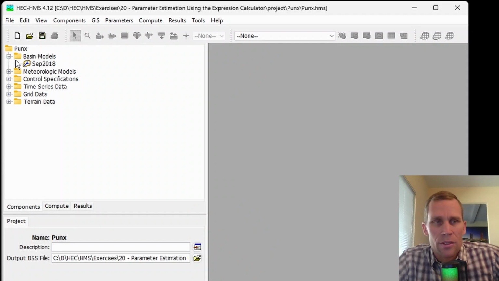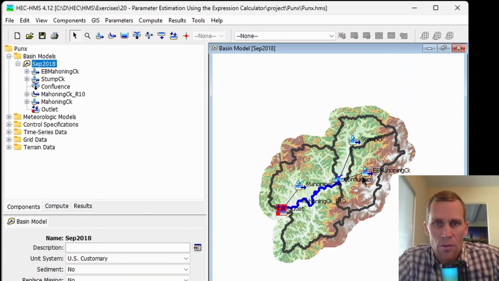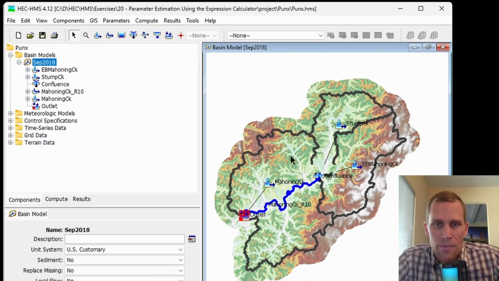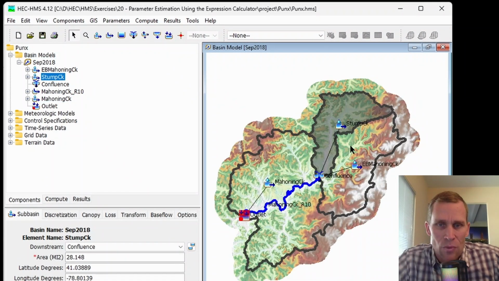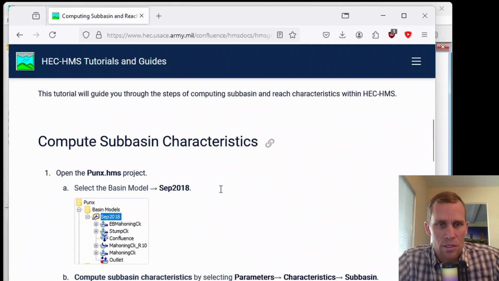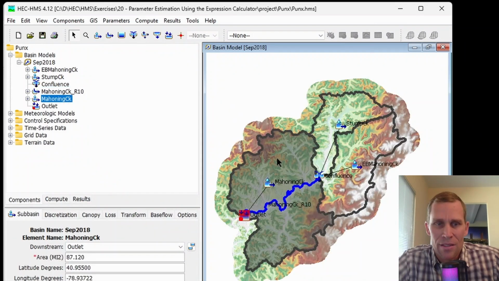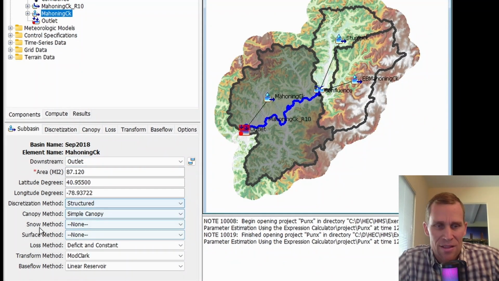First thing I like to do is just expand the basin model and then get this onto the screen here so we can see what we're dealing with. We have 3 separate subbasins on the map, as well as a junction and then our reach. The first thing the instructions tell us to do is click on parameters, characteristics, and then subbasins. If we click on a subbasin, for instance, we have the different methods down here in the components editor. And then for each method, we have a tab that has the different parameter values specific to that selected method.